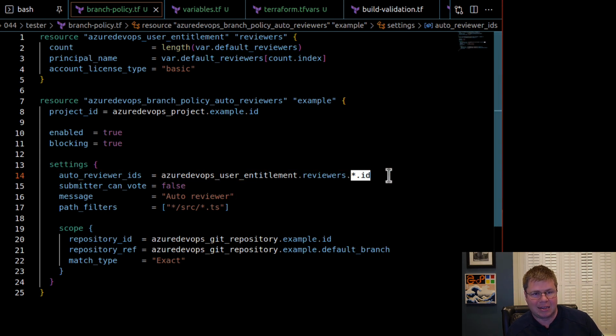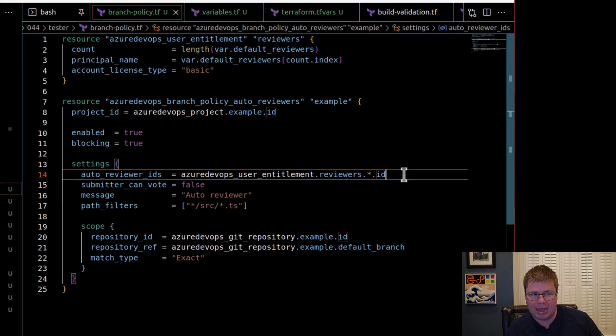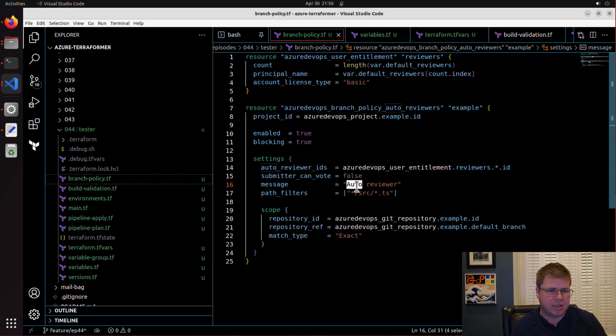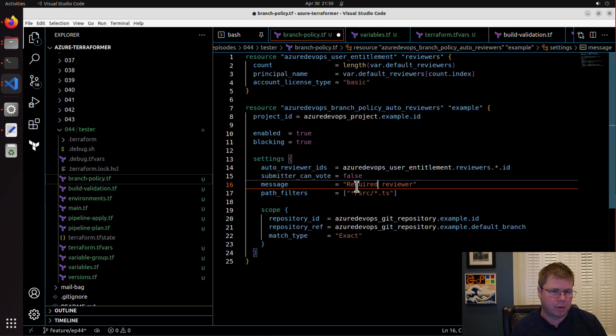And the IDs that are output from that. And that's pretty much it. So I'll change this from auto reviewer to required reviewer, and then I'll change my path filter.